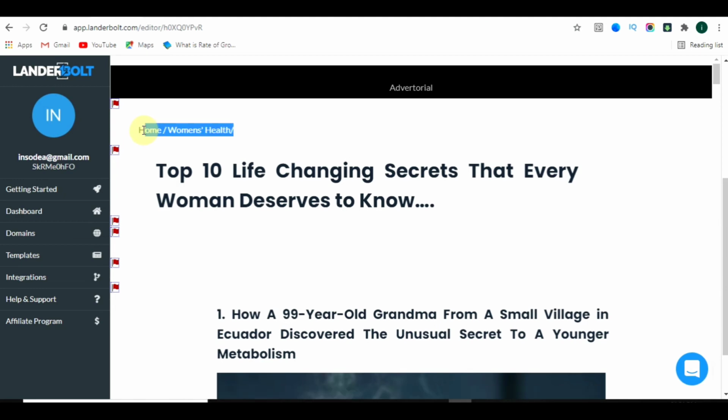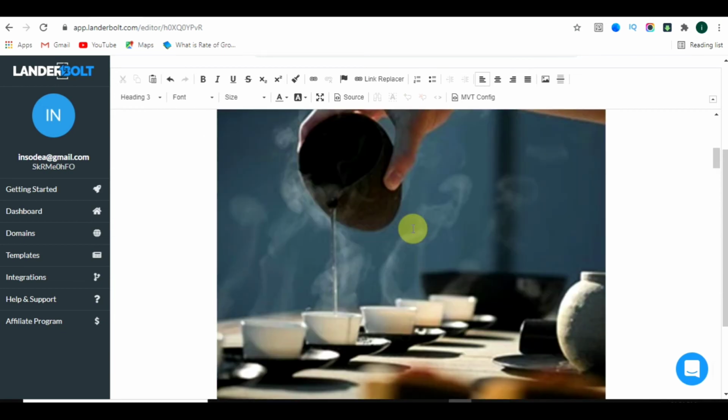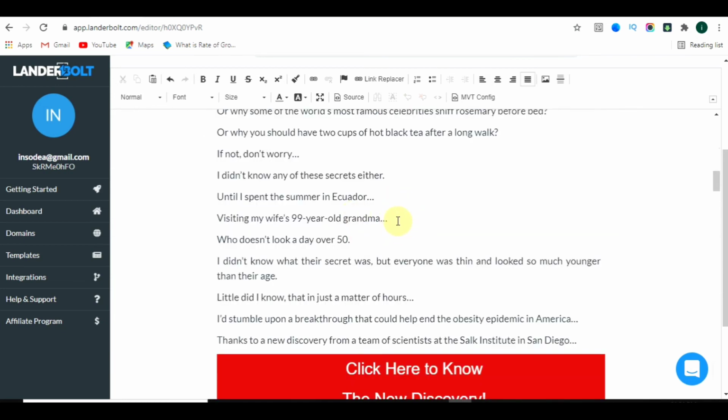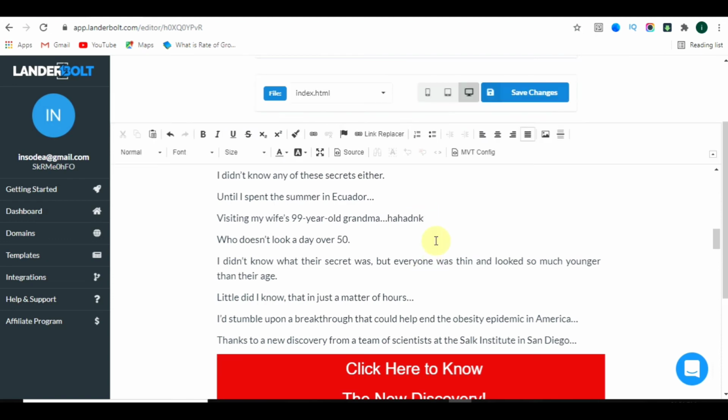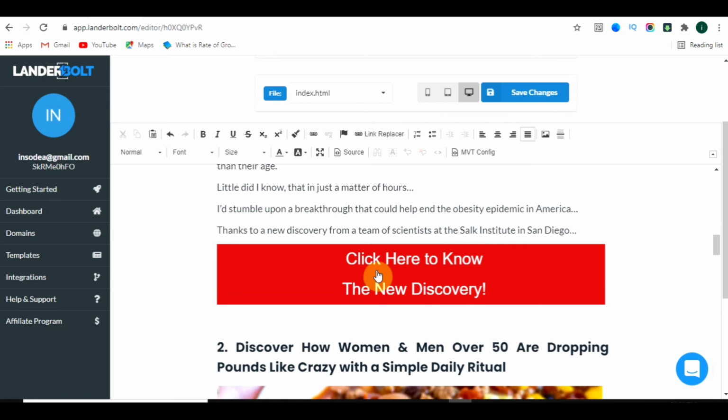Just select and delete. Now scroll down, and here you can see you can change this image also, and from this section you can add anything. As I have told you, you can write anything here because this is not an image, so you can write anything, XYZ, anything. Here you can see. Now you can change this link also.